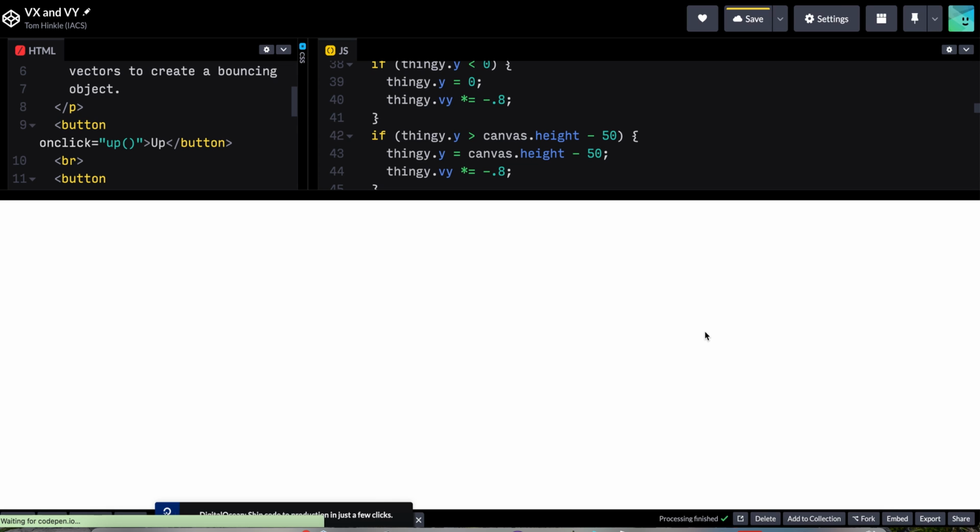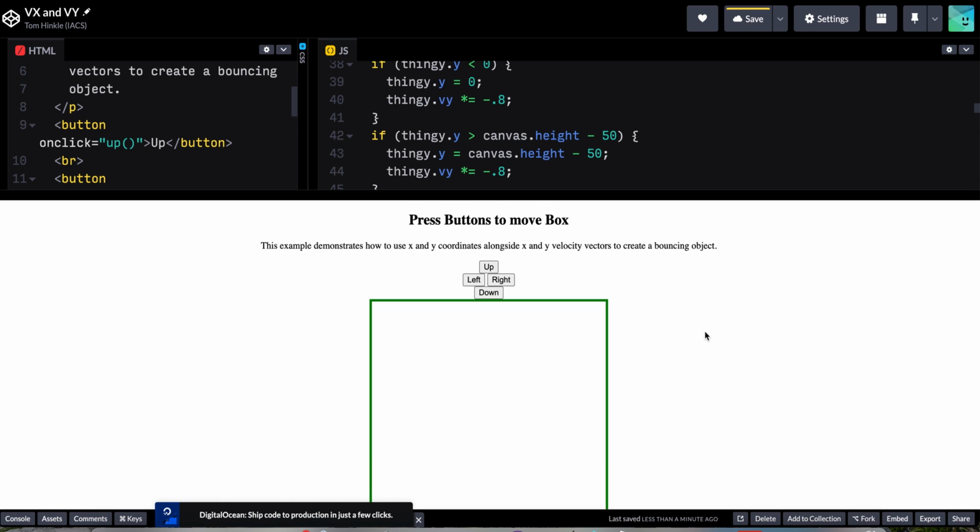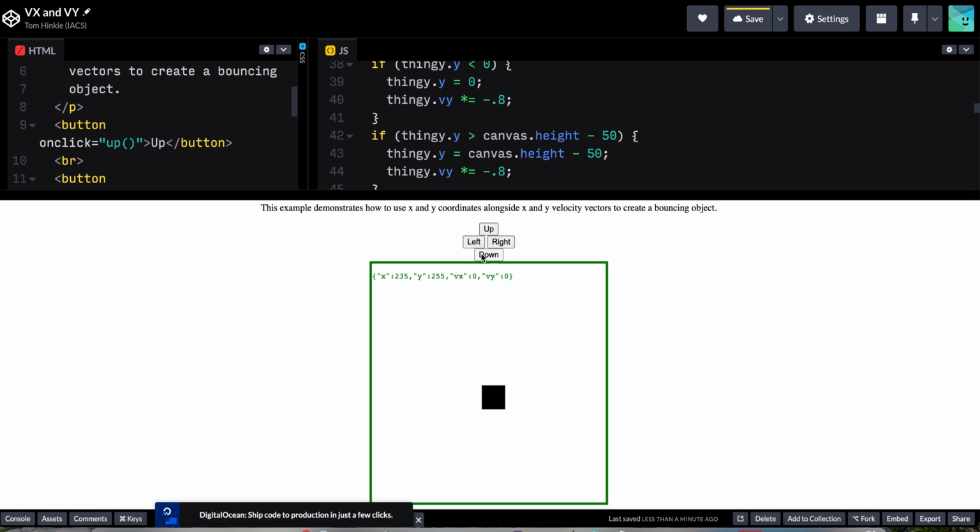Those are little details that you can fix up as you go, but it's a very simple concept as Vx and Vy, and it's a really nice way to model bouncing. All right, all set.